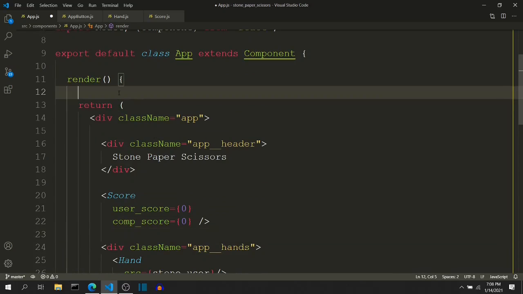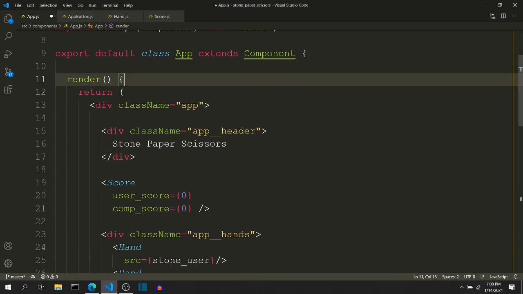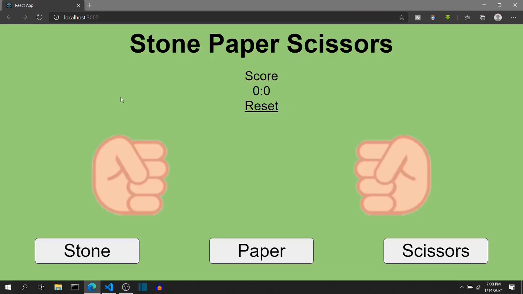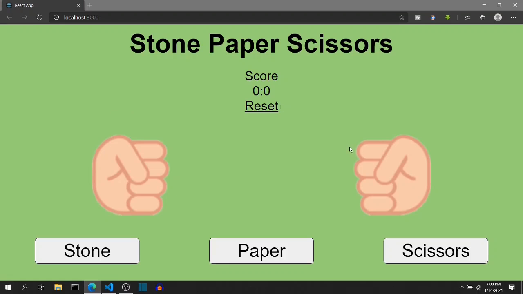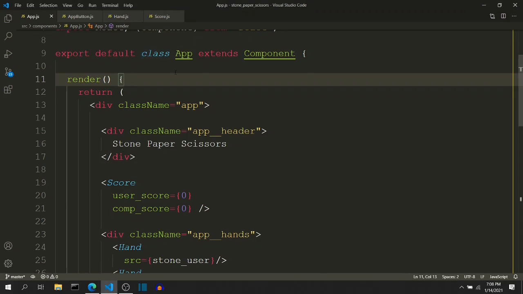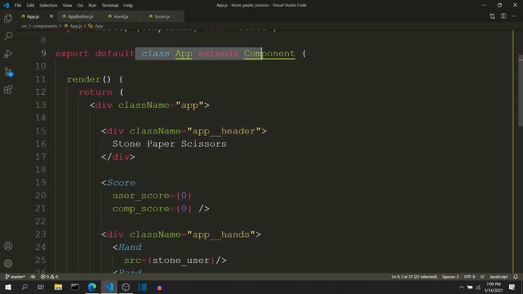And if I save this and go to my application, all the errors have gone, and we have not changed anything in our final front end part, but in the back end we have changed our component from functional component to class component like this.